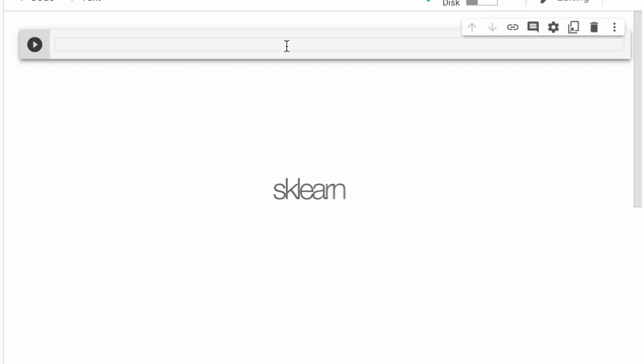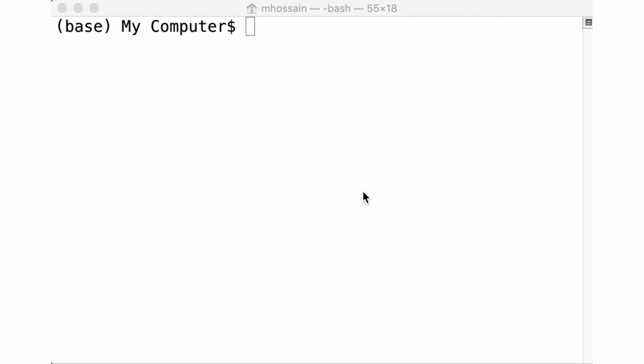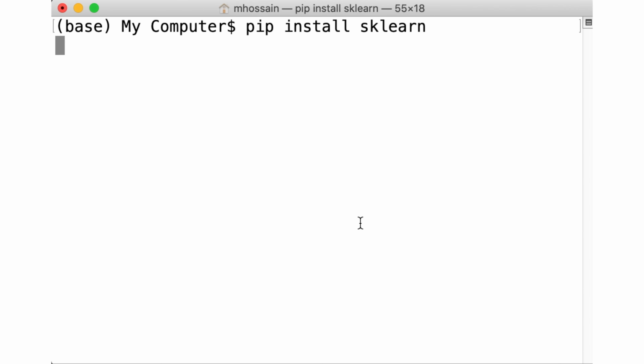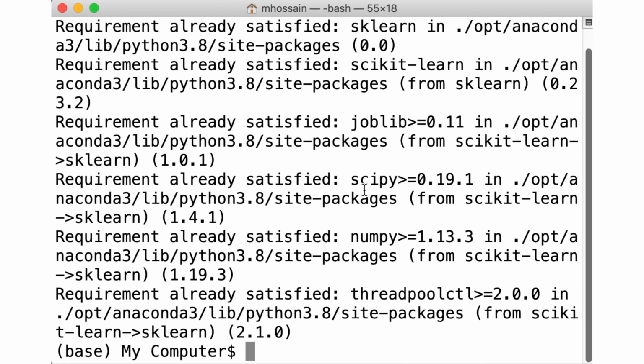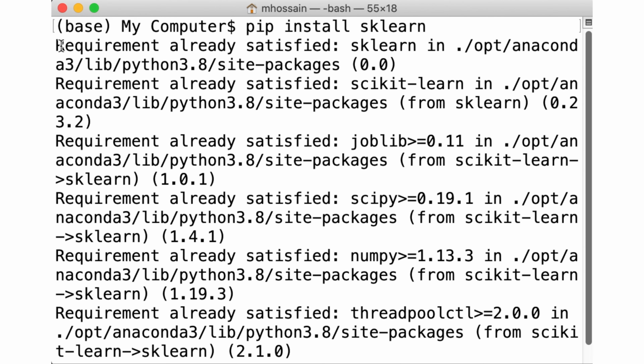If you use Google Colab, it is already installed there. If you use Jupyter Notebook or regular Python, you need to make sure that scikit-learn is installed on your local computer. Here's the pip command for installing scikit-learn and integrating it with your existing Python on your computer. It's pip install sklearn. If scikit-learn is not already installed, the command will install and integrate scikit-learn with Python. On this terminal, it is already installed.